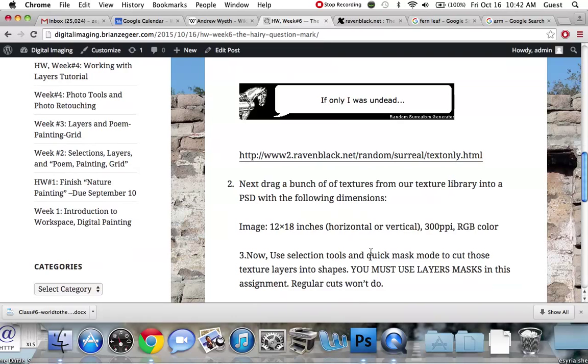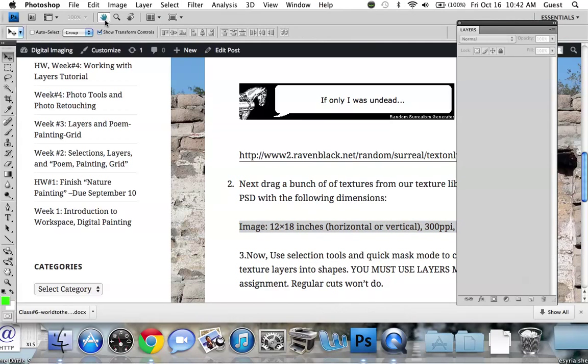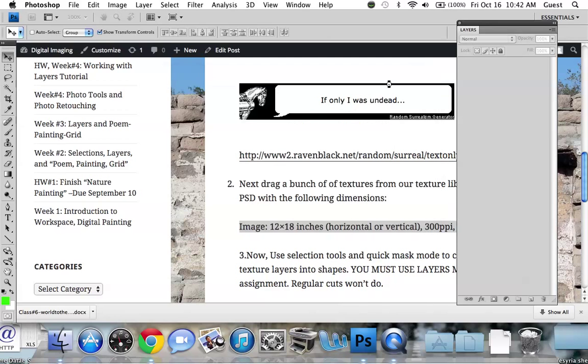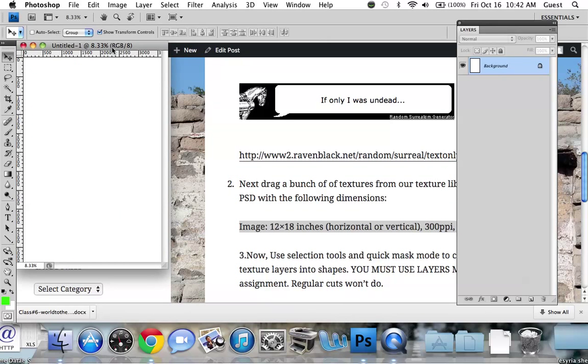Yeah, I also have certain size requirements for this homework assignment. It's going to be 12 by 18 inches, horizontal or vertical, 300 ppi, RGB color. So let's go into Photoshop. First off, let's say new image, and we're going to change our measure to inches this time. 12 by 18, 300 pixels per inch, RGB color. Go. And here we have our stage.